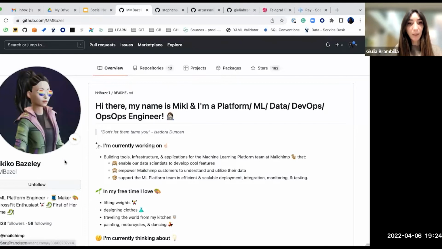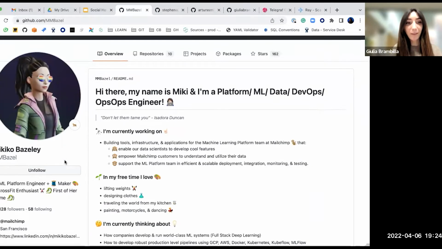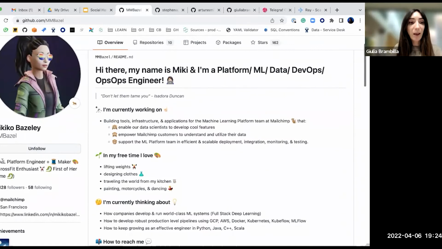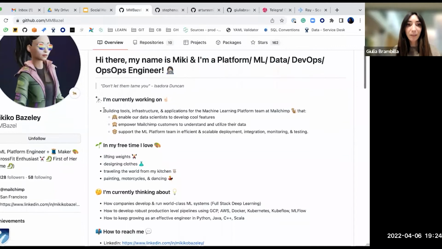So this one is a bit more fancy, we can say. We have the description as always. In this case, we see a lot of emojis. So this profile, compared to the previous one, conveys a different feeling. It's more playful, we can say. But still, the information is organized very well.